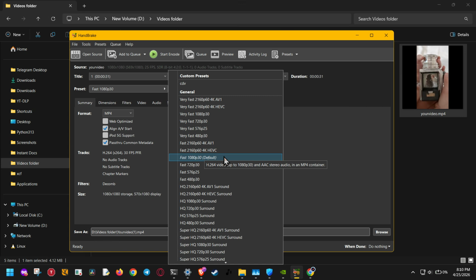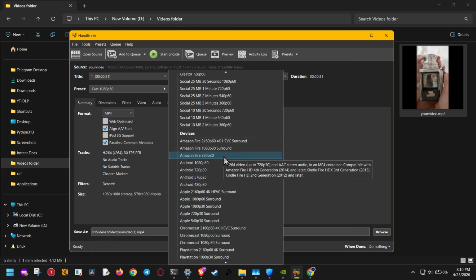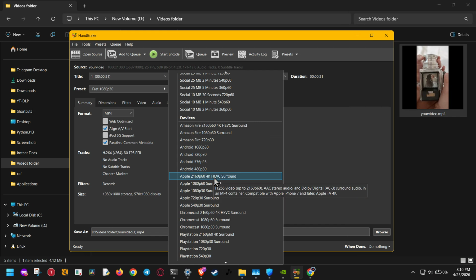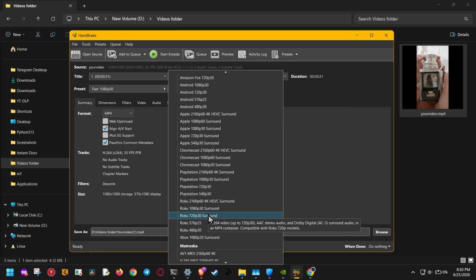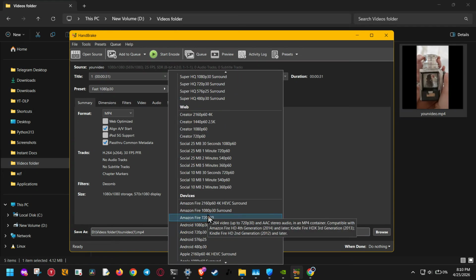If you're converting for a specific device, you can browse the devices category and choose a profile for Android, Apple, or Roku. And if your video is meant for online use, the web category includes presets like Discord or YouTube, which can help you get settings that are better matched to those platforms. Once your preset is selected, move on to the output settings.